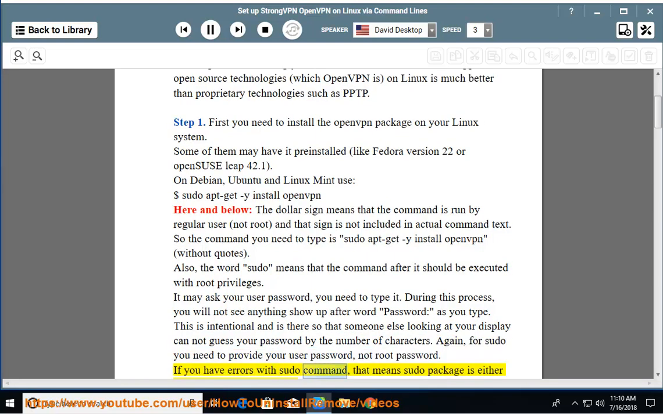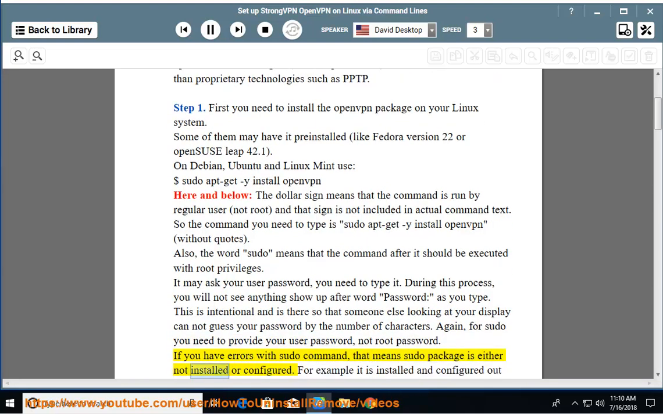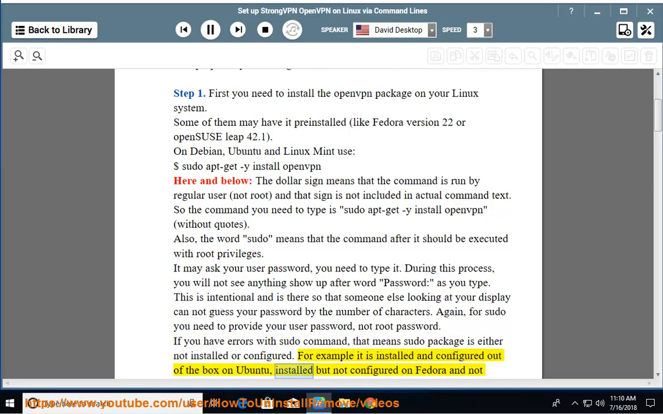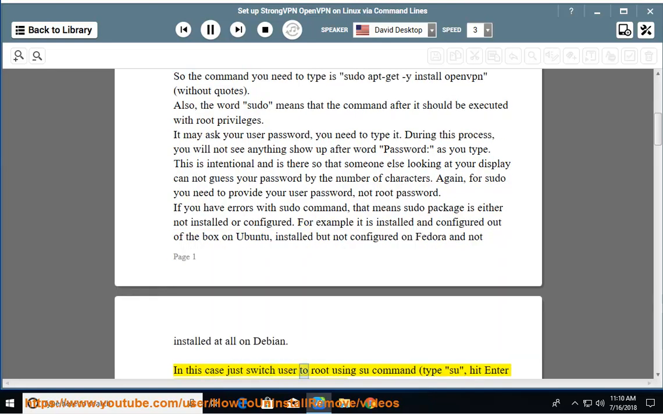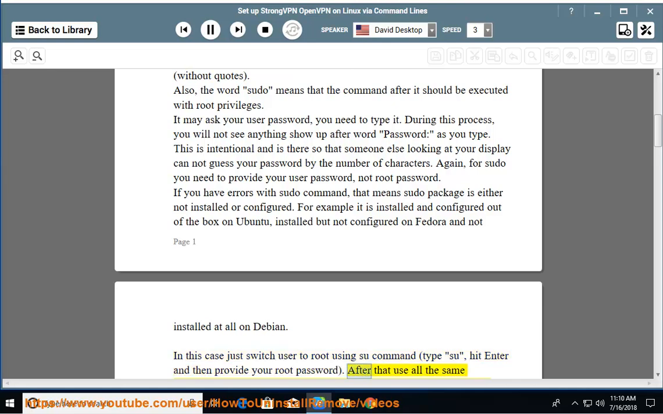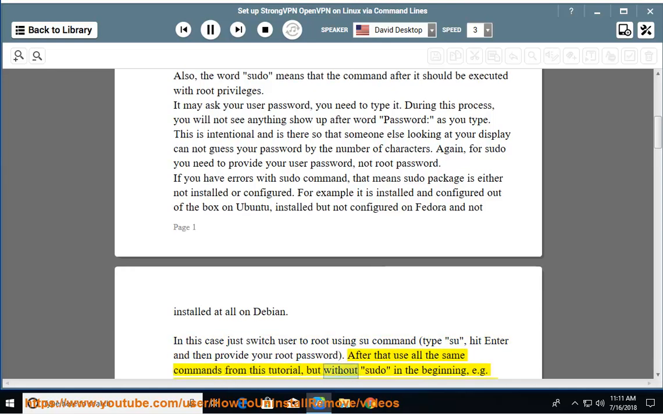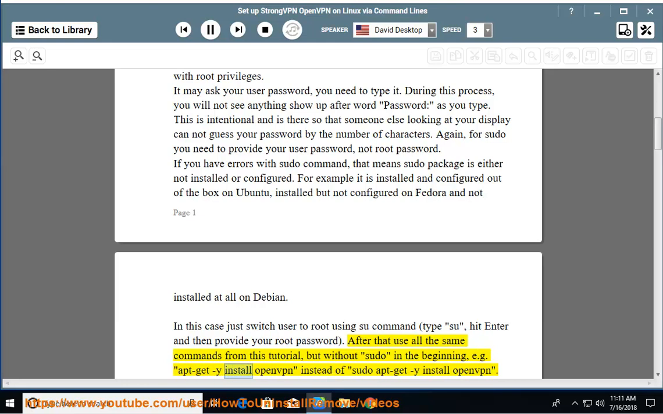If you have errors with the sudo command, that means the sudo package is either not installed or not configured. For example, it is installed and configured out of the box on Ubuntu, installed but not configured on Fedora and not installed at all on Debian. In this case just switch user to root using the su command, type su, hit enter and then provide your root password. After that use all the same commands from this tutorial, but without sudo in the beginning, e.g. apt-get -y install openvpn instead of sudo apt-get -y install openvpn.